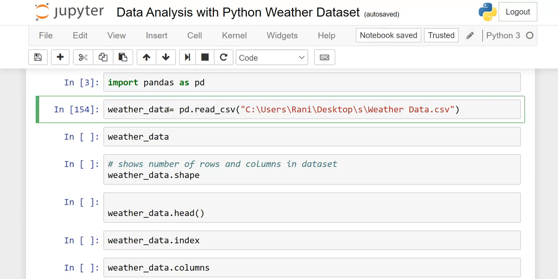Our second step is we have to give some name to our data frame or data set. As we are using the weather data set, that is why I have assigned weather_data, but it's up to you, whatever name you can give to your data frame, which is equal to pd.read_csv, and in parentheses you have to write down the path of your CSV file.